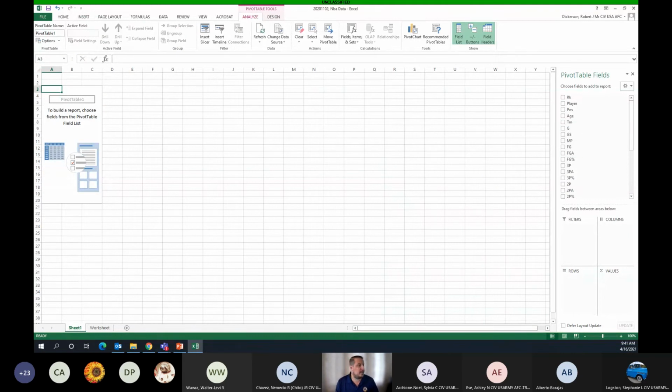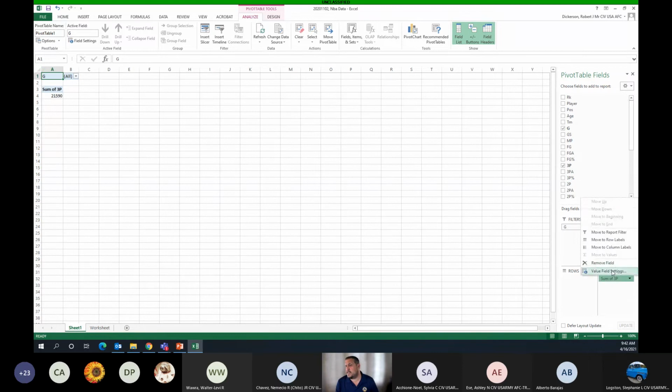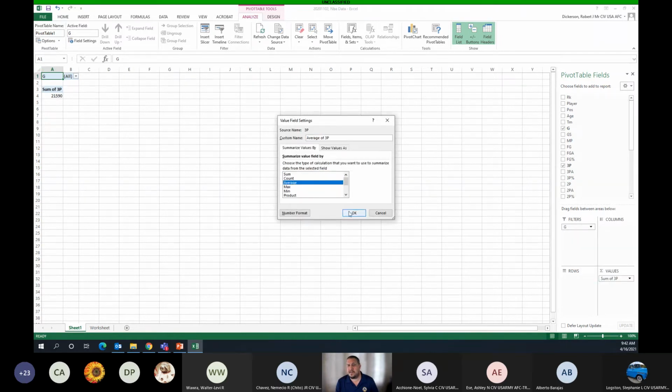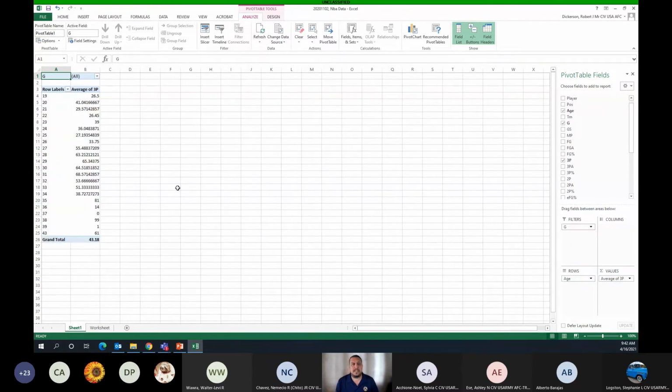We're going to recreate, and our question was average three-pointers made with at least 10 games. So we're going to pull the games into the global filter, pull them down here. We're going to want the three-pointers made, and I'm going to change that to an average. And then I want to know by age, so I'm going to pull in the age here. Right, so this is the average three-pointers by age.